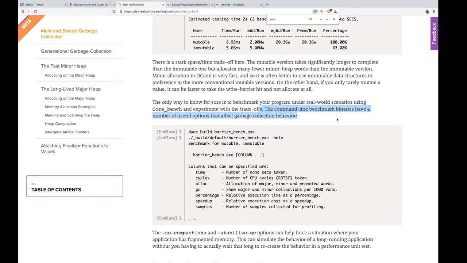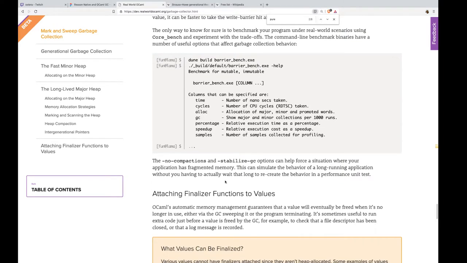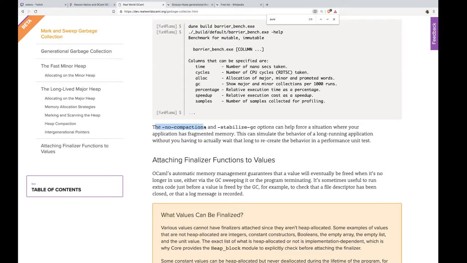The command line benchmark binaries have a number of useful options that affect garbage collection behavior. Right. The no-compactions and stabilize-GC options can help force a situation where your application has fragmented memory. This can simulate the behavior of a long-running application without you having to actually wait that long to recreate the behavior in a performance unit test.